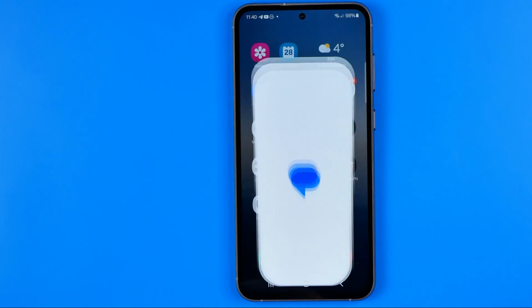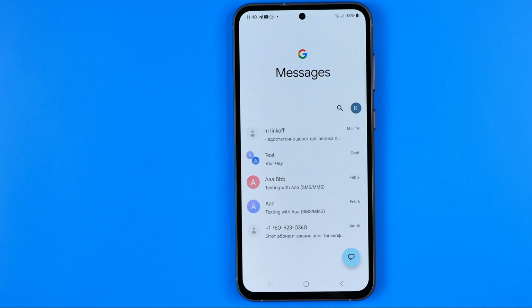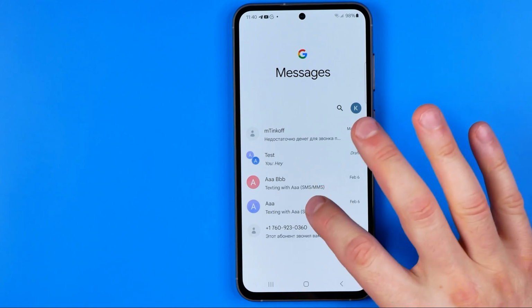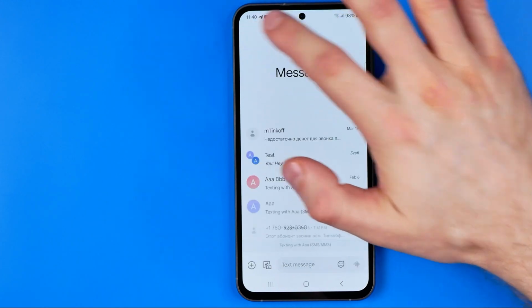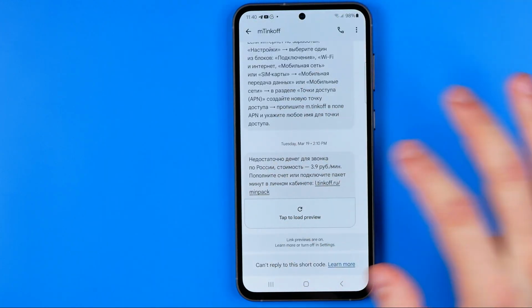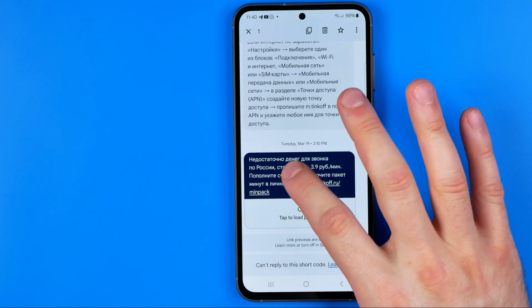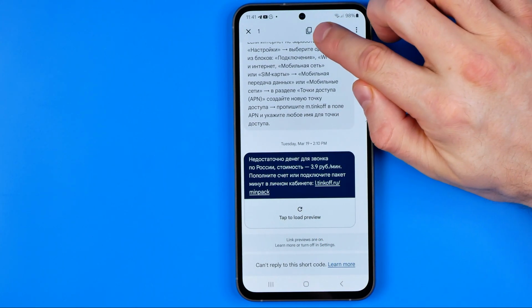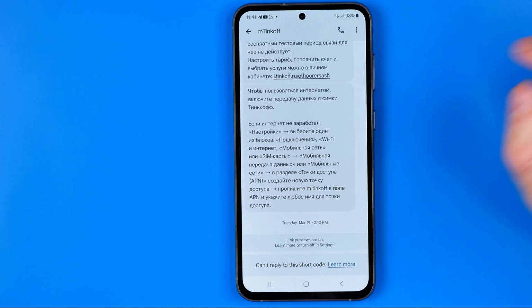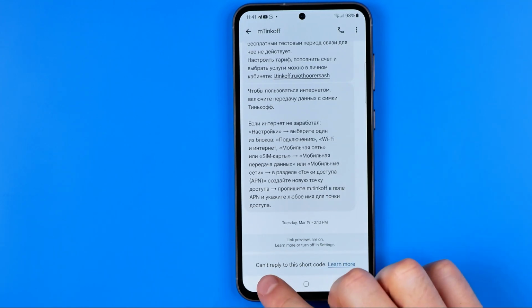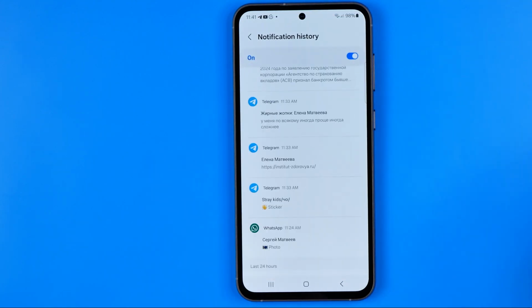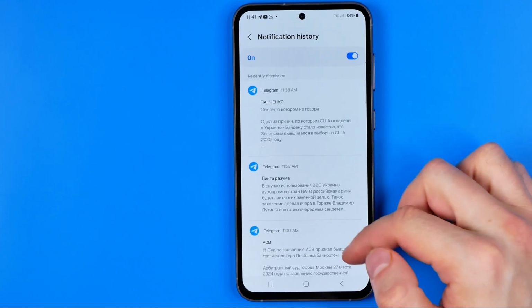So I'm going to open up Messages app, and then let's say I will now delete that message from that conversation. To do that, I'm gonna select it, hit the trash bin, and then hit delete. Now we can head over to Notification History.